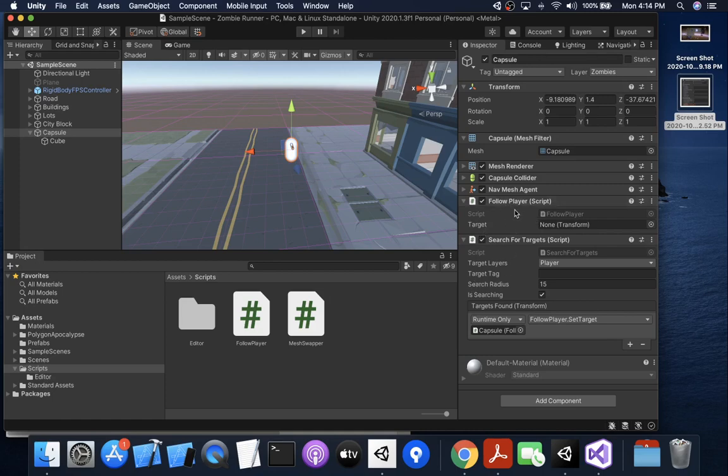So remember, our follow player script has the target, which I've cleared out. So I clicked on it and I clicked delete. So I cleared it out so there's no initial target, but I left it serialized so that we can see it when it picks up a target.